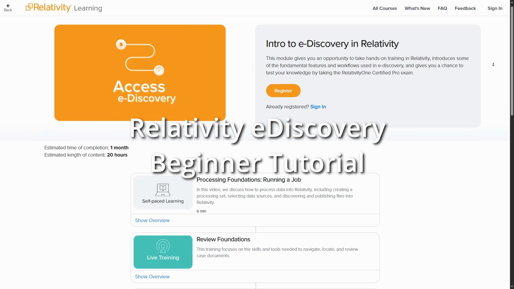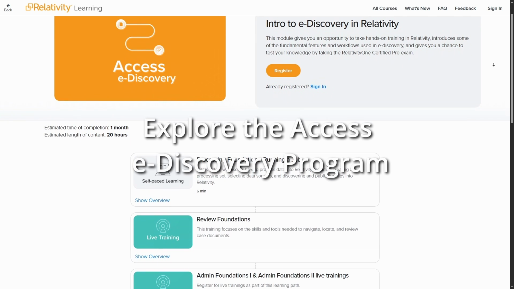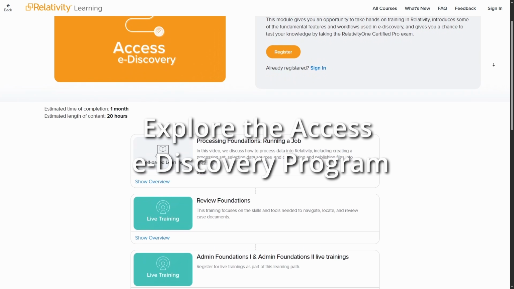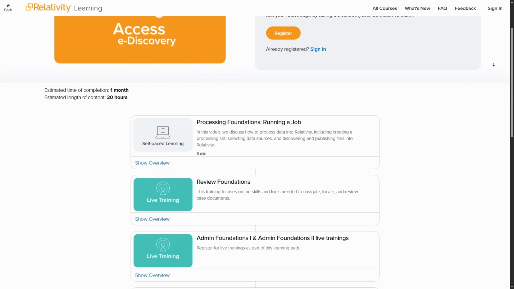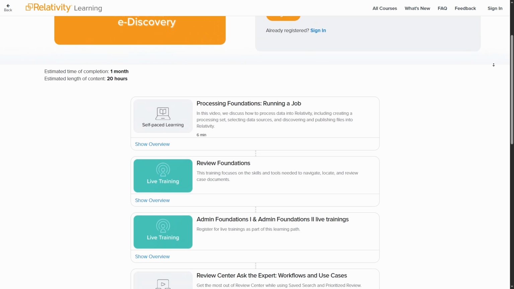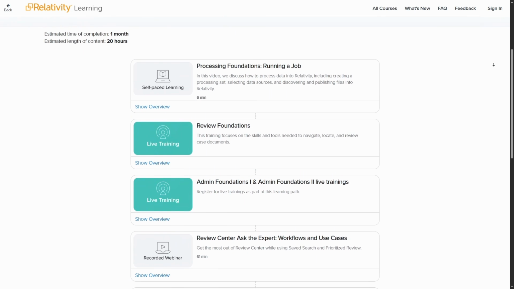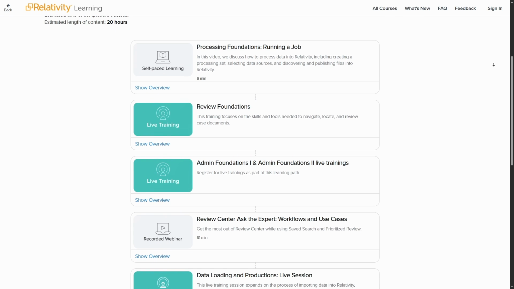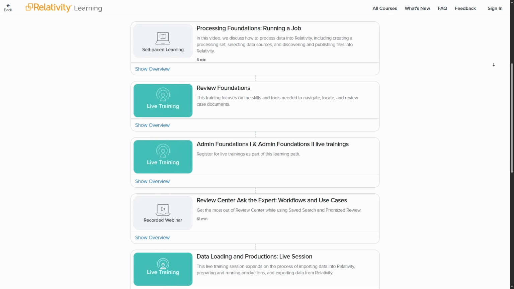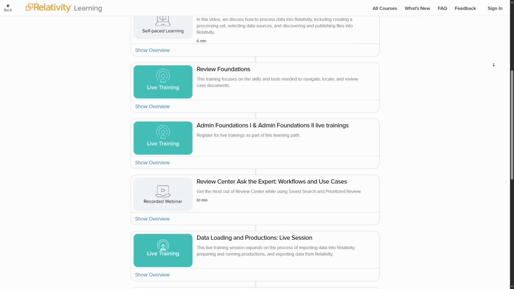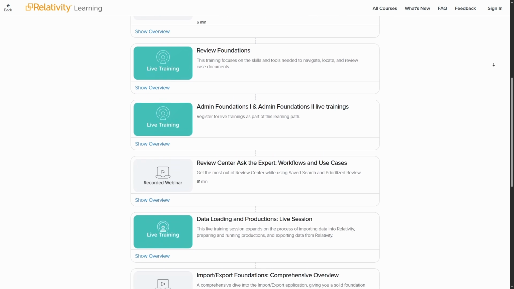Relativity eDiscovery Beginner Tutorial. Relativity offers the Access eDiscovery program, a beginner-friendly learning path designed to provide an overview of the eDiscovery industry and educate users on effectively using Relativity throughout the eDiscovery process. This program includes self-paced videos and tutorials covering fundamental features and workflows used in eDiscovery.